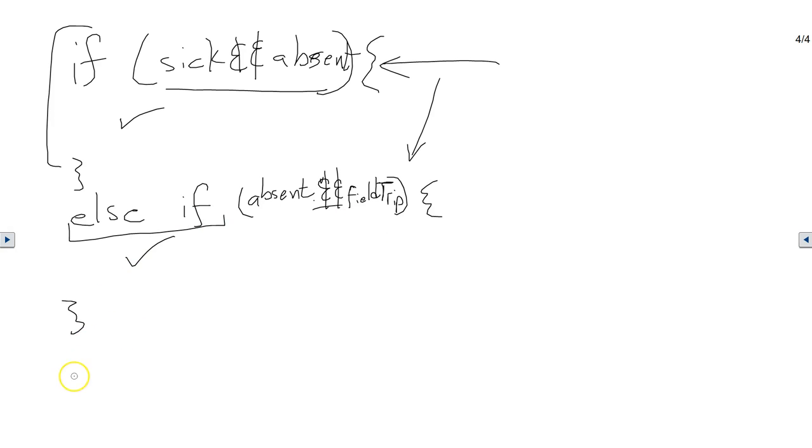Now, what is the else condition? You don't need a parameter. In fact, if you put a parameter, it'll throw an error, because else means if any other condition exists, then do something else. So if you are not sick and absent, or if you're not absent and field trip, then else, if neither of those conditions exist, this code would execute.